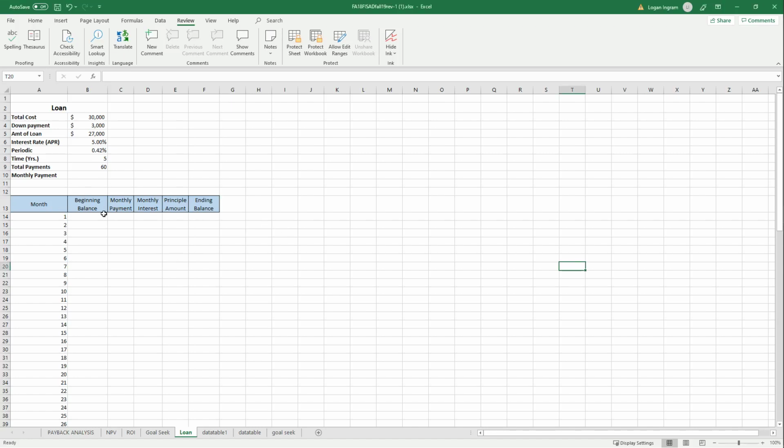In this problem, we're going to be figuring out the beginning balance, monthly payment, monthly interest, principal amount, and ending balance of a loan across 60 months. The first thing that we're going to need to do to figure that out is figure out the monthly payment. And to do that, we're going to use the payment function.